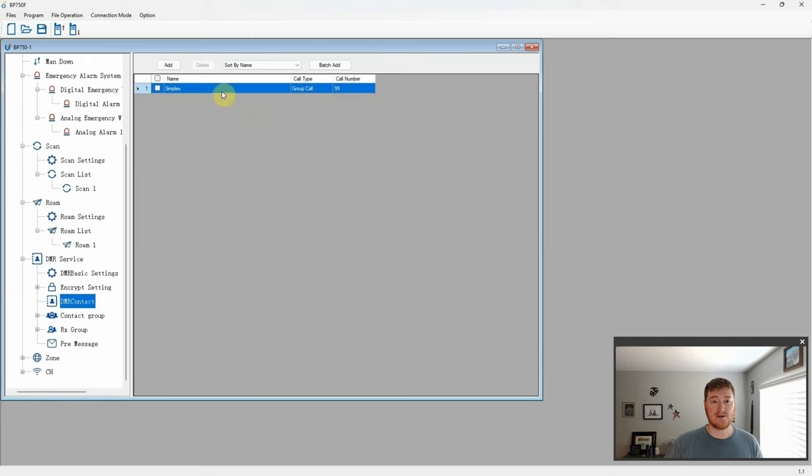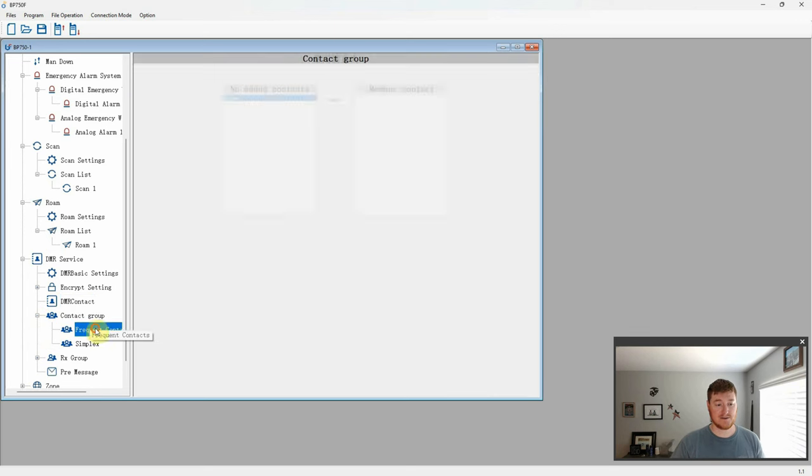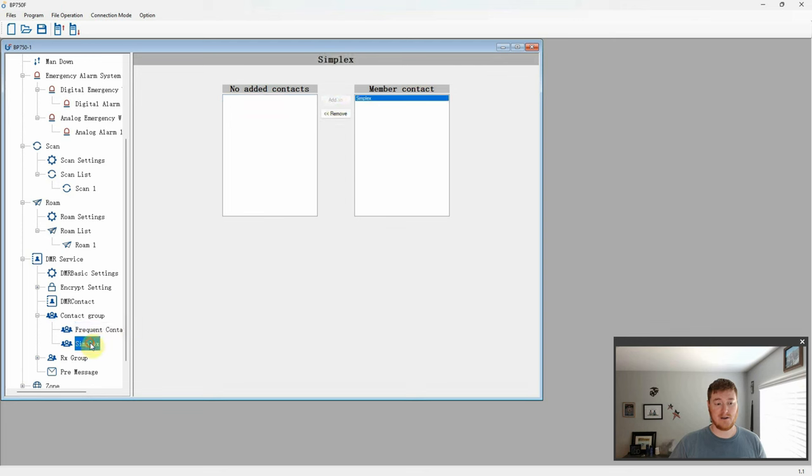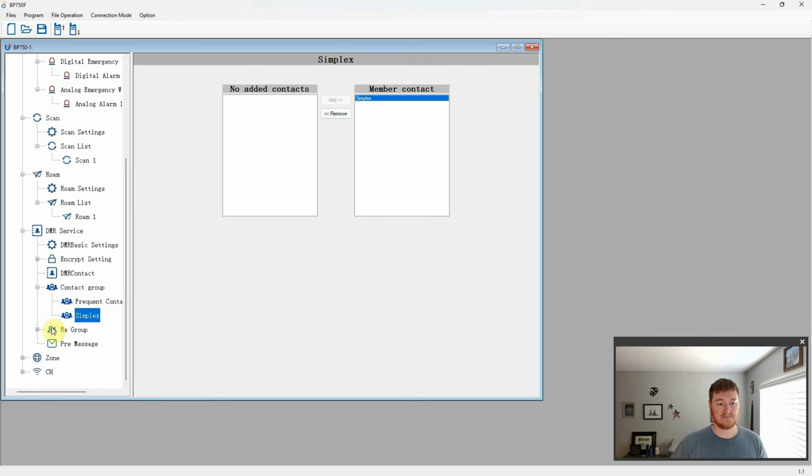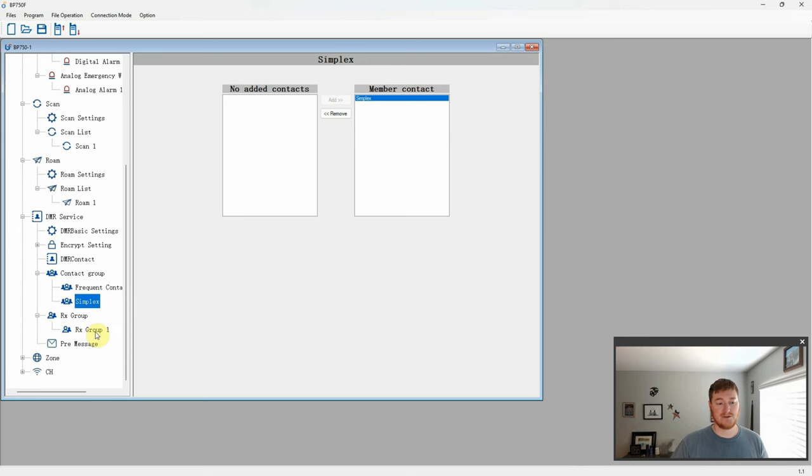And then we have our DMR contacts. You can add them in here. I just have a simplex group call 99 set up right now for testing purposes. Then we have our contacts, frequent contacts, and then our just simplex contact that I added, our group that I added a contact to. Receive group, we have our receive group, which I have our simplex in.